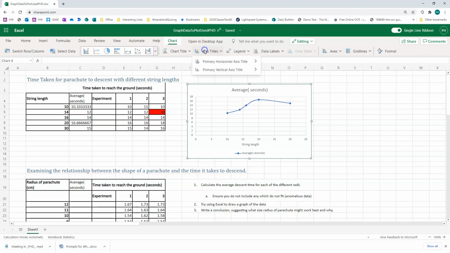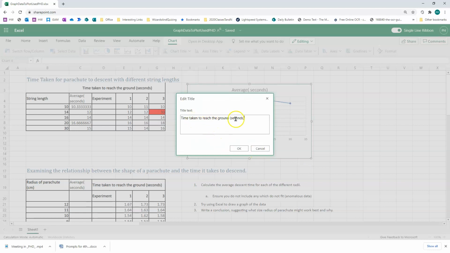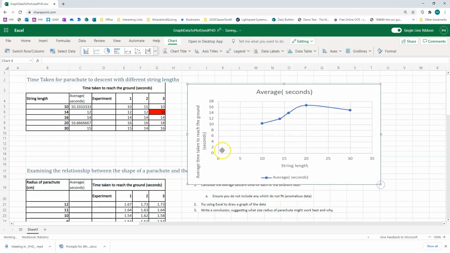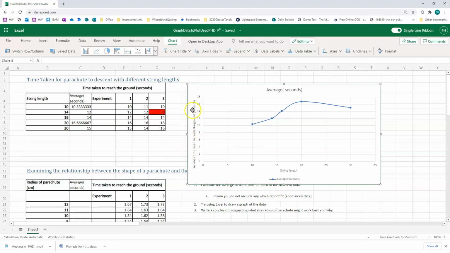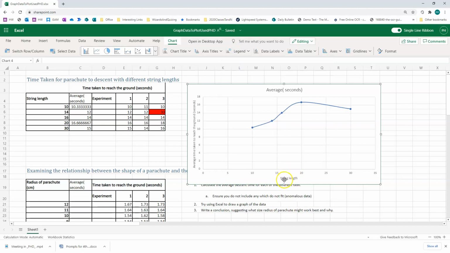So click on chart, vertical, and you can see it's showing a little bit of text here. Edit, text, time to reach ground in seconds, and it's actually the average, so it might be even better writing average here, like so. Average time to reach ground in seconds. I'm just going to make it slightly larger. Now, that just fixes the text on there. Now, legend, we just choose to get rid of that. That means it's more focused on the data.